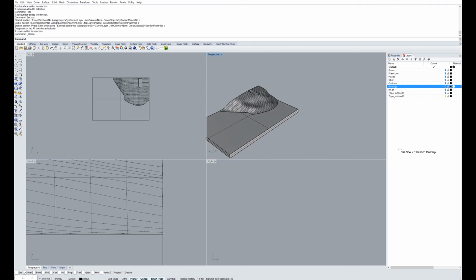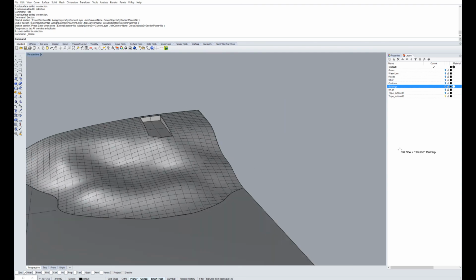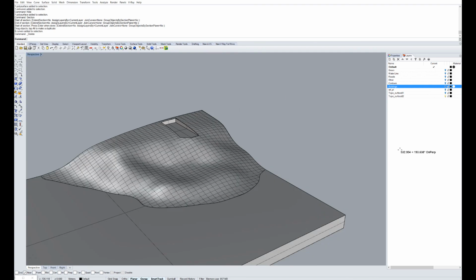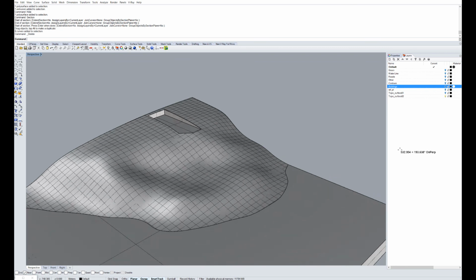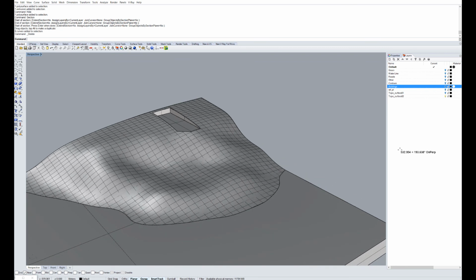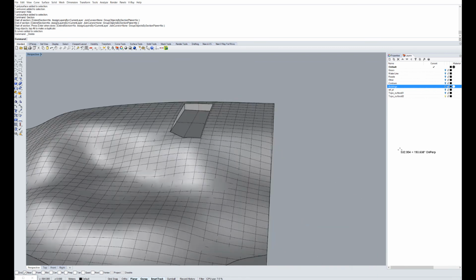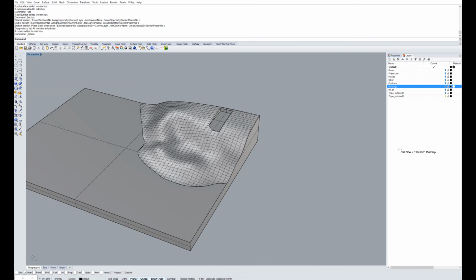Right, so that model then becomes quite useful. And if you're designing something that takes advantage of this slopey side, you might actually use some of these methods.